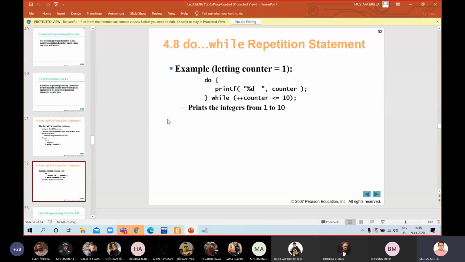Here we have an example. So what we are doing here, we did a similar example with the while as well. So do printf the counter, and we set the counter to 1. We initialize it as 1. And then here in the while, you know what this means? First increase the counter and check the condition. Or you can write this one.